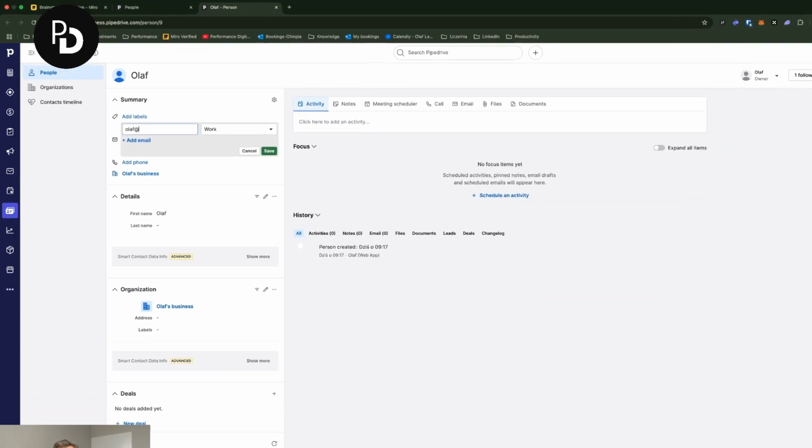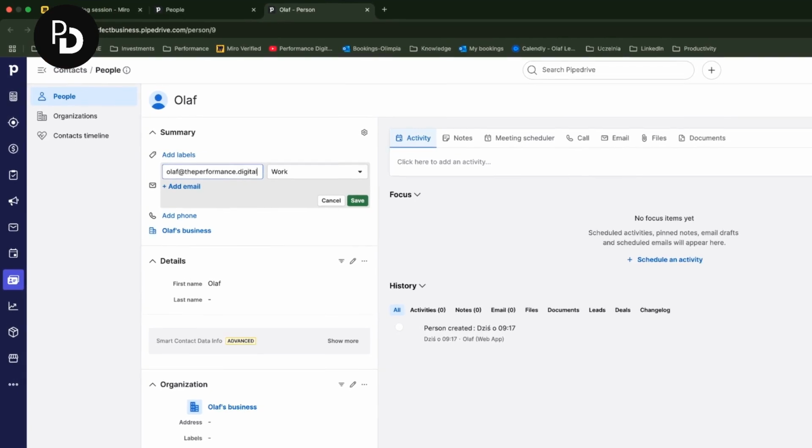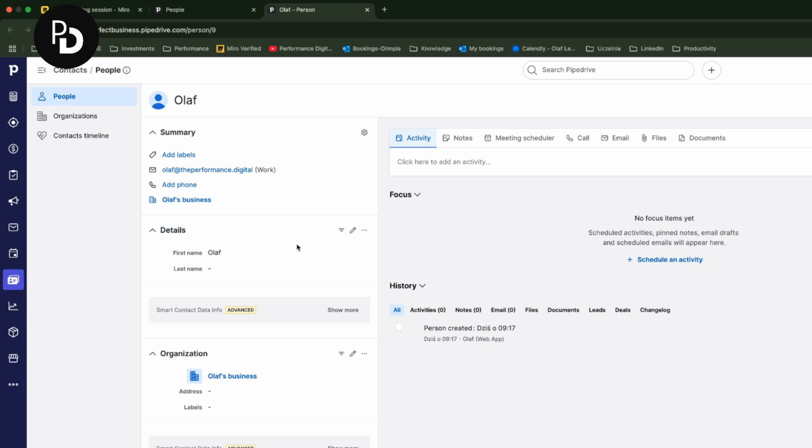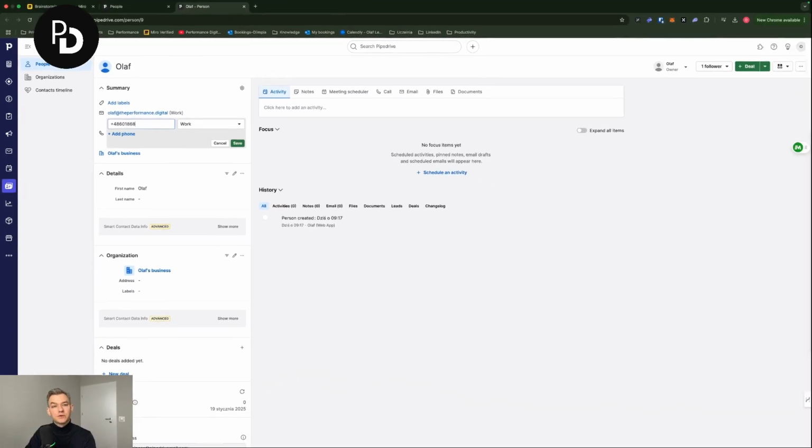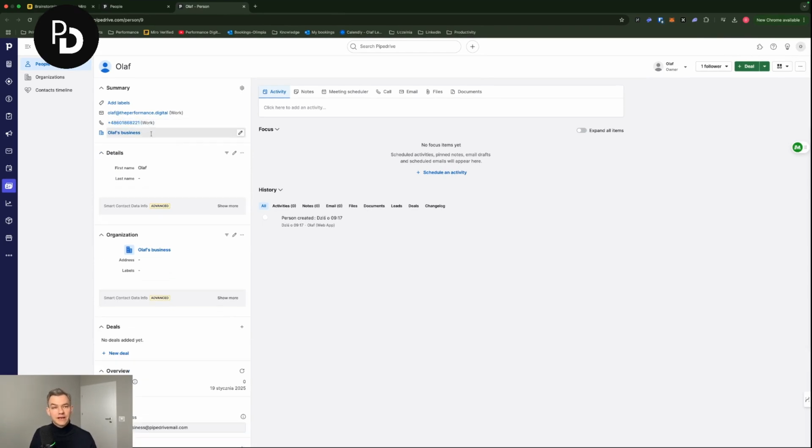So like olaf@theperformance.digital, right? And as you can see, it is right now added to this contact, and a phone number, which is my phone number, and I've added this, right?